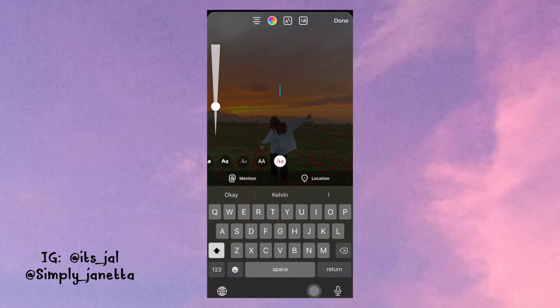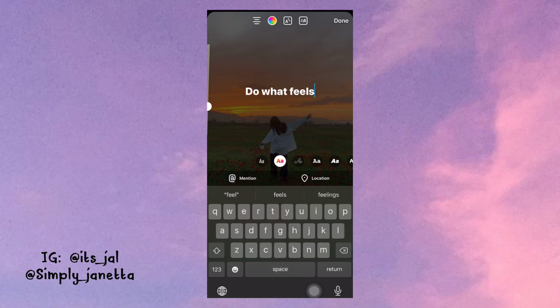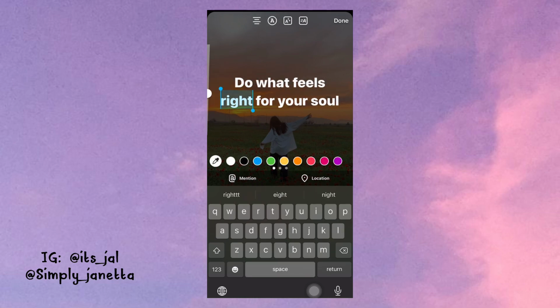Share a picture or video in your story and add your text. Choose any color and then double tap on the word you want to highlight. Choose your highlight color and that's it. This is a great way to make your Reels and stories more interactive and get more views.